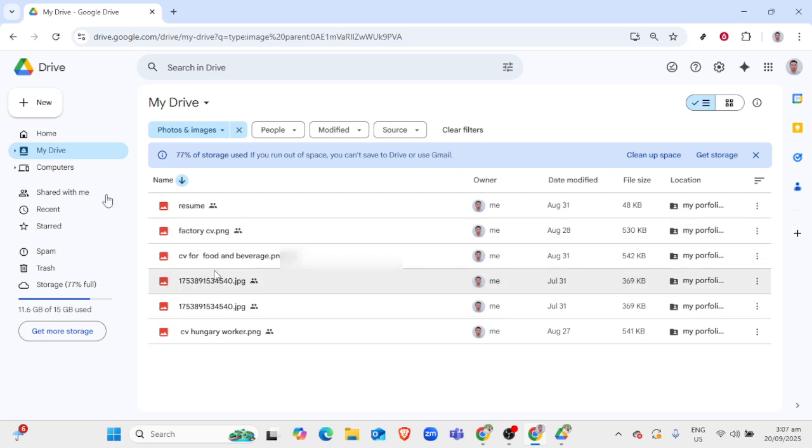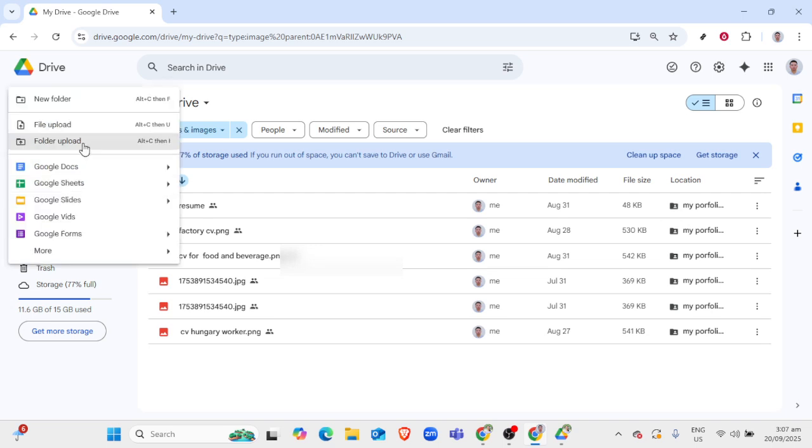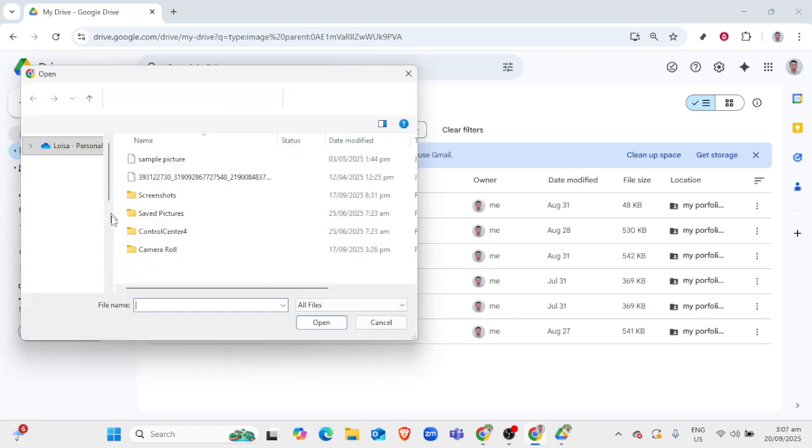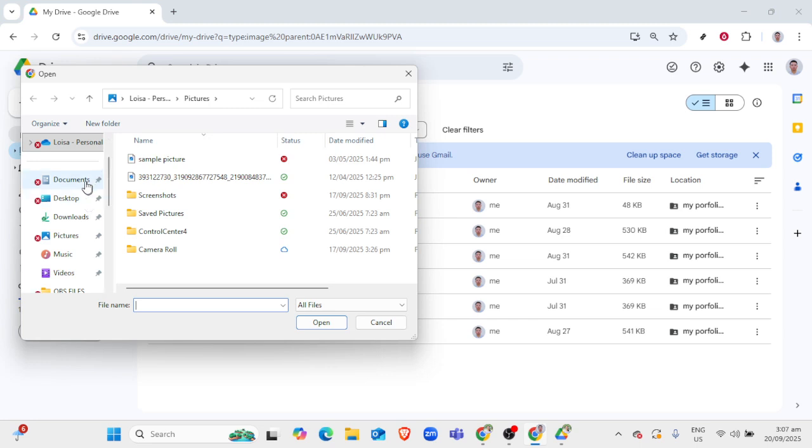Now that you have the shareable link, we need to make a small modification to it. Paste the copied URL into any text editor. You'll notice that it includes a part that says View USP Sharing. This part of the URL identifies it as a viewing link.